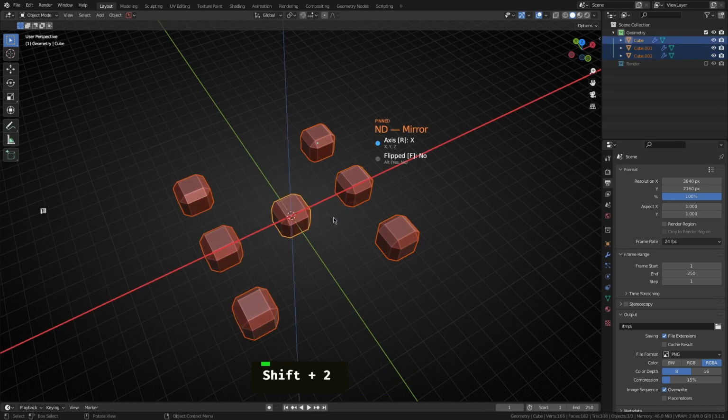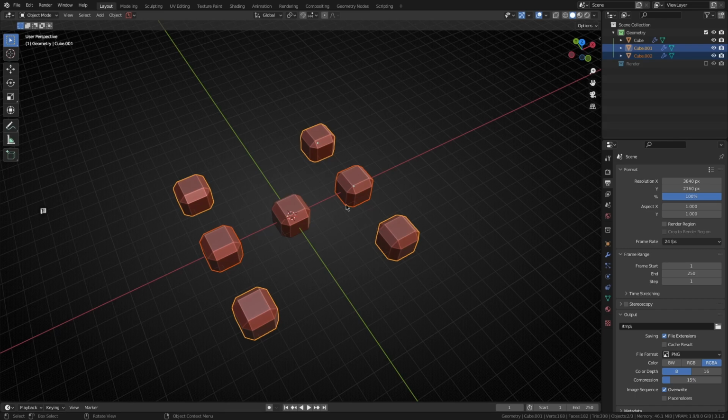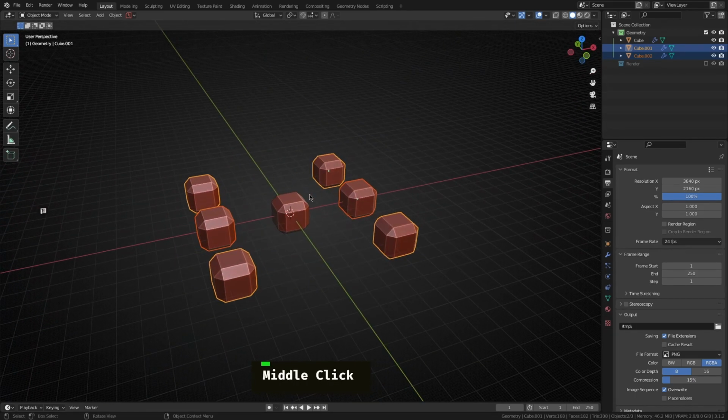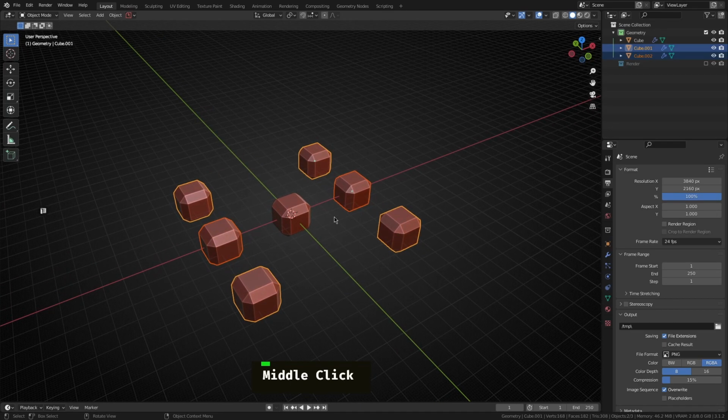However, now we can actually have multiple objects selected. And if we run a mirror operation on those, you can see the three cubes on this side are being mirrored across based on this reference object over here. So that's a great little addition, especially when you're doing multiple mirror operations in succession.